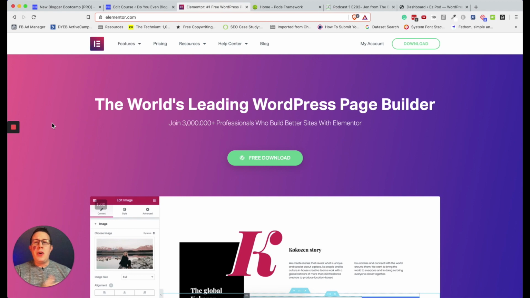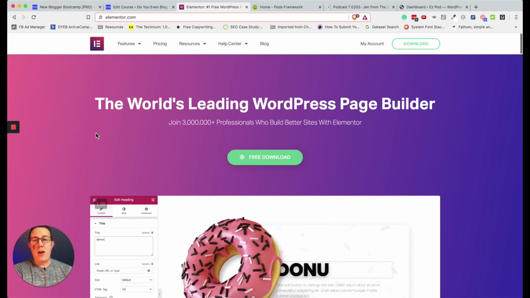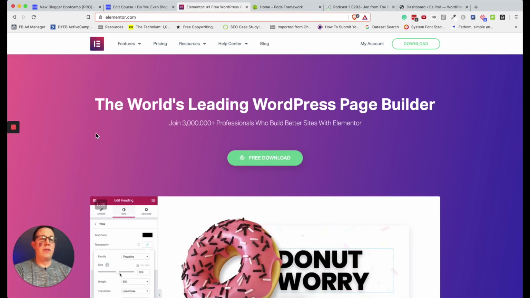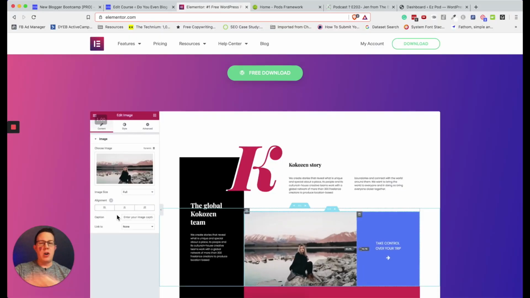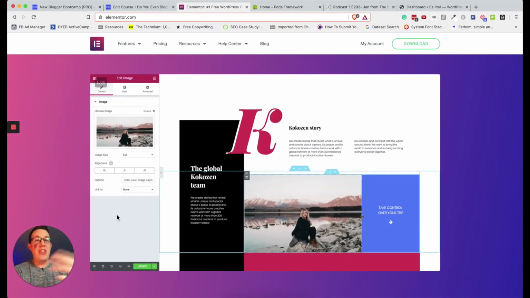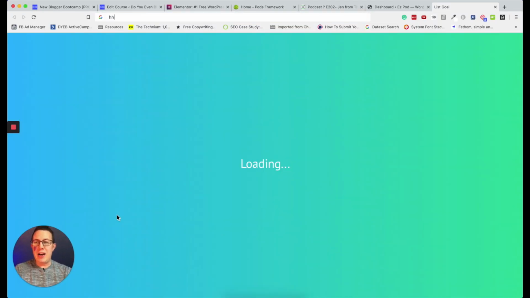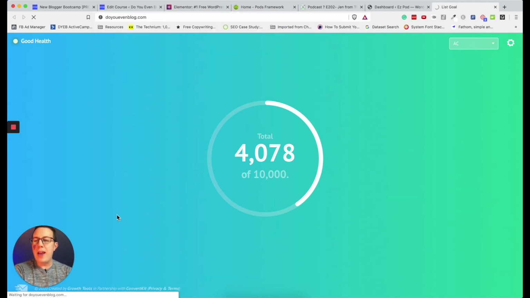Let's go. So if you don't know, Elementor is by far the best page builder for WordPress, just my opinion. You can use it for individual widgets and elements. You can put anywhere across your site, headers, footers, sidebars, blog posts. You can use it for your entire theme, like me on Do You Even Blog. I use Elementor as my theme. Custom headers, custom blog posts.